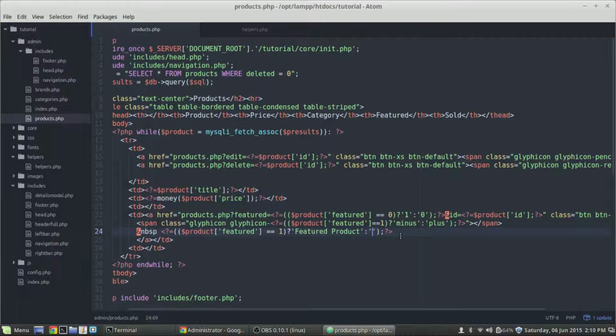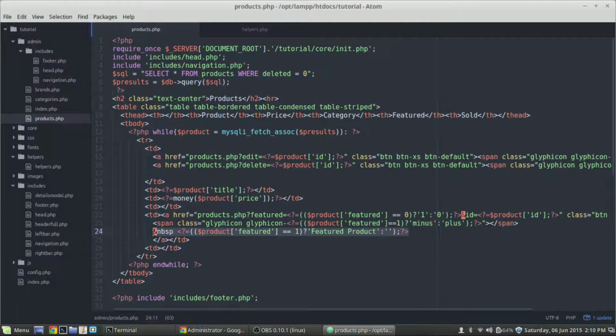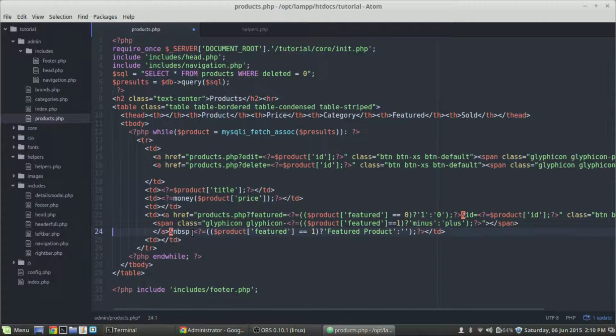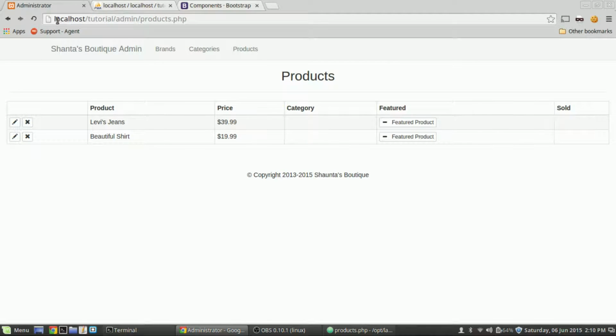So I'll save that, refresh the page, and we don't want that inside of the button. So what I need to do is right here, we're going to put that outside of this. Just clean this up a little bit. Sorry about this, guys, I'm a little bit tired. So now if it's a featured product, it says featured product. So we can turn it off or on here. So that's a little confusing, but anyway.